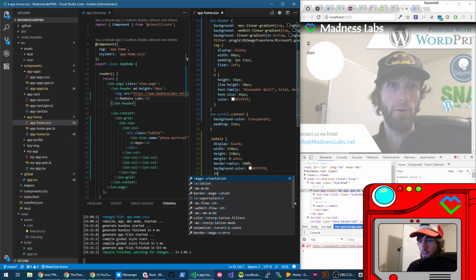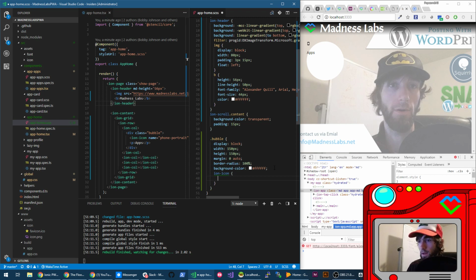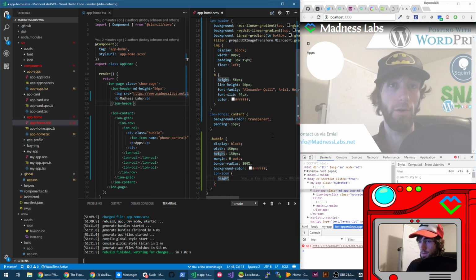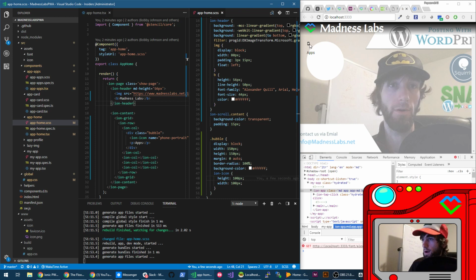Let's go ahead and do the Ion icon. Let's give it a height. Actually, let's go back to the prototype again. And it looks like it has a height of about 112 and a width of 42. So I'm going to do 100 pixels. So it looks like it's around 100 pixels. Width 100 pixels. So what you're going to notice is our icon is probably not going to change sizes.